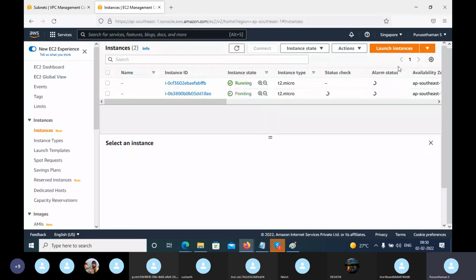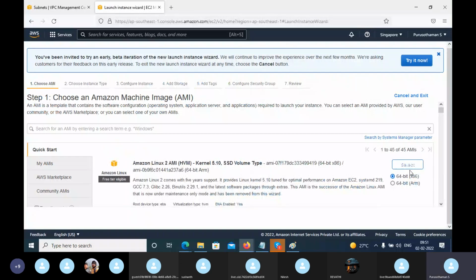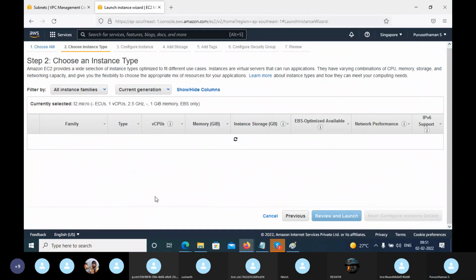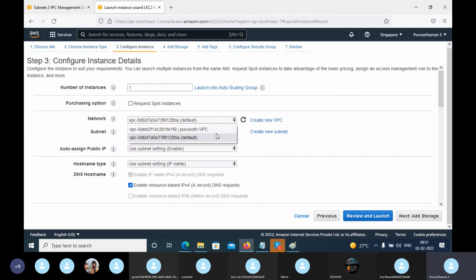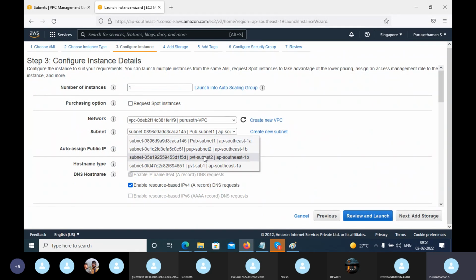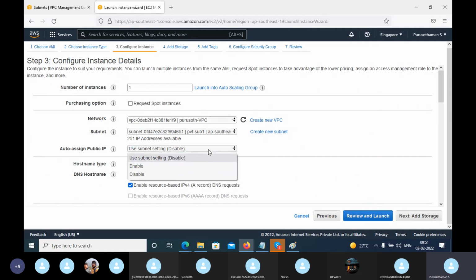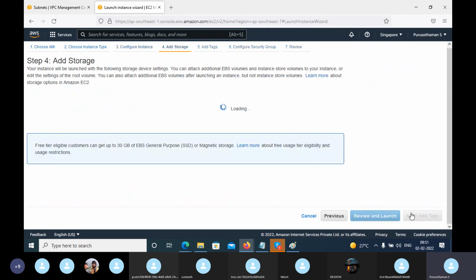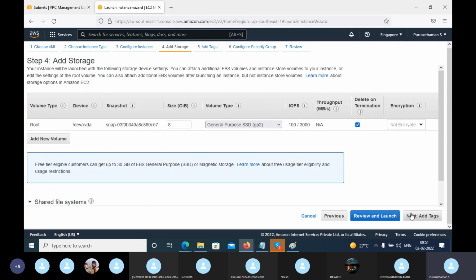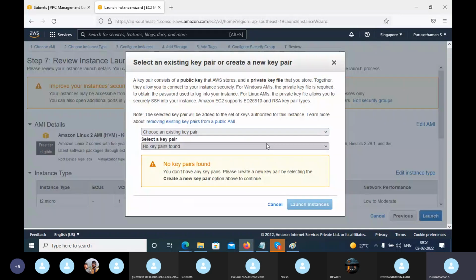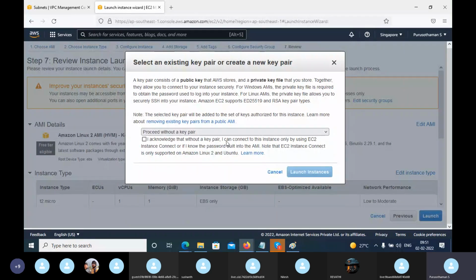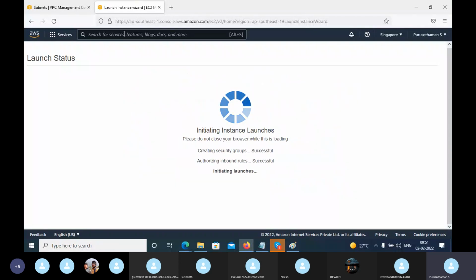Again, I want to show you something. I am creating another instance, which is the same thing, but this time the VPC is shown and the subnet is private subnet 1, and I am enabling this option by default. So you can see the difference of what we did at the VPC level, the networking level. Just hit launch, proceed without key pair, and select the instance.